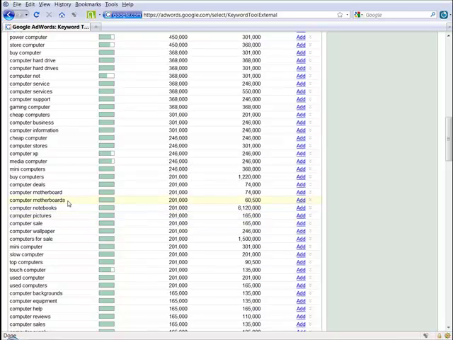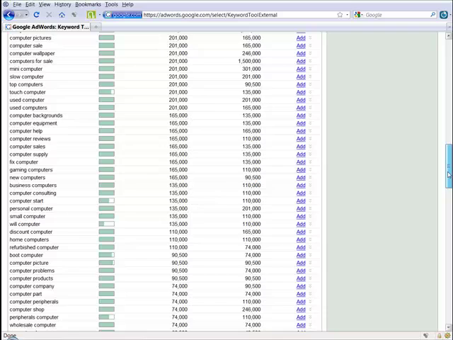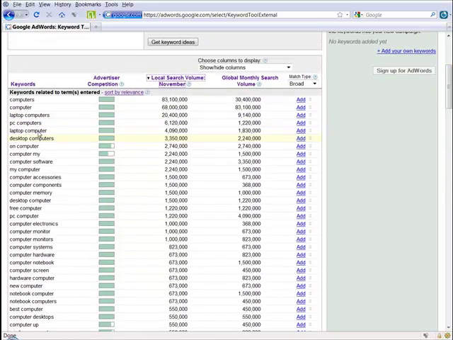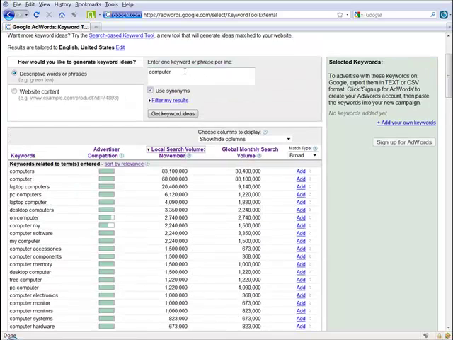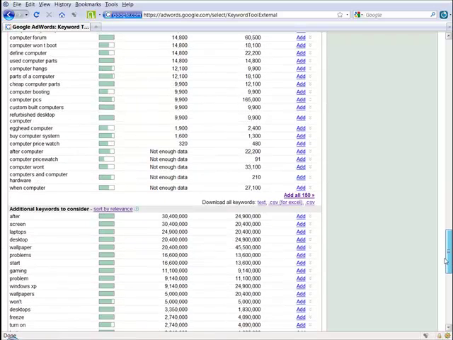Computer motherboards. So if we were interested in selling something, if we were interested in just knowing what the market might be for a particular item or type of item, here's a list of the words, these were called keywords or key terms, that are related to our main keyword. Now you can put more than one keyword in here, but you can see, look at these results. You're going to get 150 in this first list, and then down here it gives you sort of a little bit more of an extensive list.